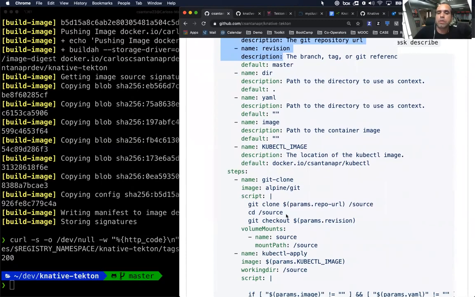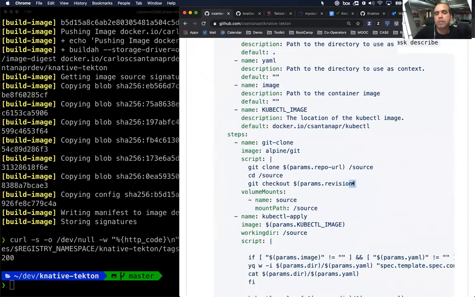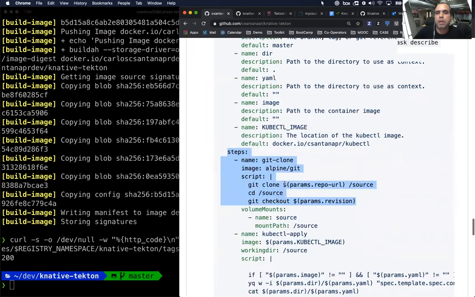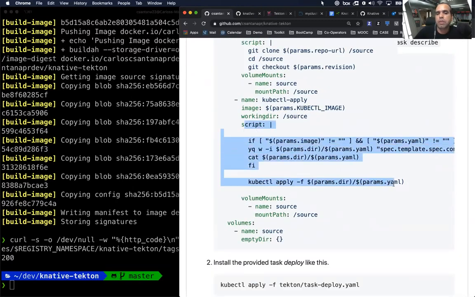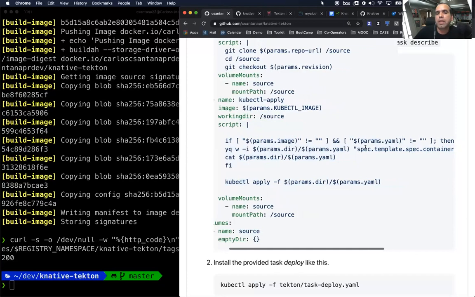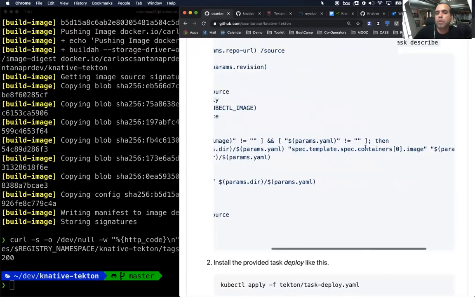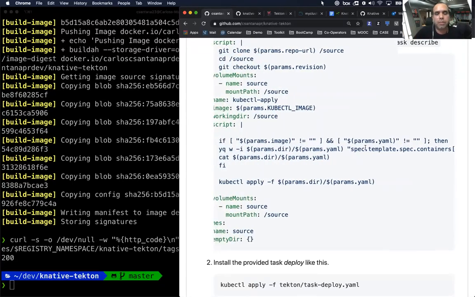And basically it's going to do the same thing, a task with two steps. The first one does the git clone of the source code that have my YAML. One of the inputs is the directory where the YAML is, the YAML file name. And basically does the kubectl apply. So this is why I did the RBAC. So if you specify an image, then I'm going to replace the image in the service.yaml with the new image, because that's part of the demo.